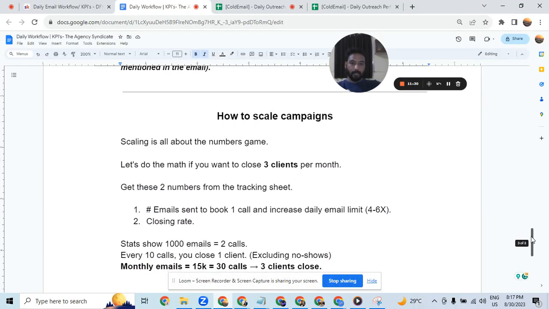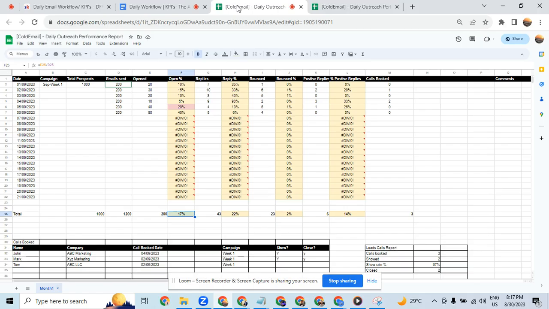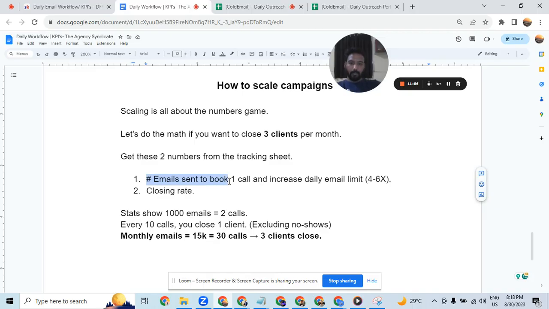And the final thing is scaling campaigns. Scaling is all about a numbers game. Simple. So let's do the math. If you run a Google ad agency and you're looking for 3 clients per month and you want to use cold emails, the first thing is you need to know two numbers from this tracking sheet. The first number is the number of emails sent to book one call. So let's say you're sending 1,000 emails and booking two calls. So per 500 emails, you're booking one call.